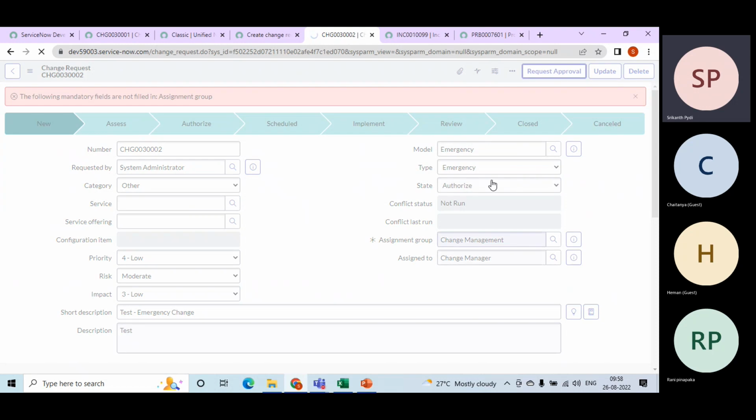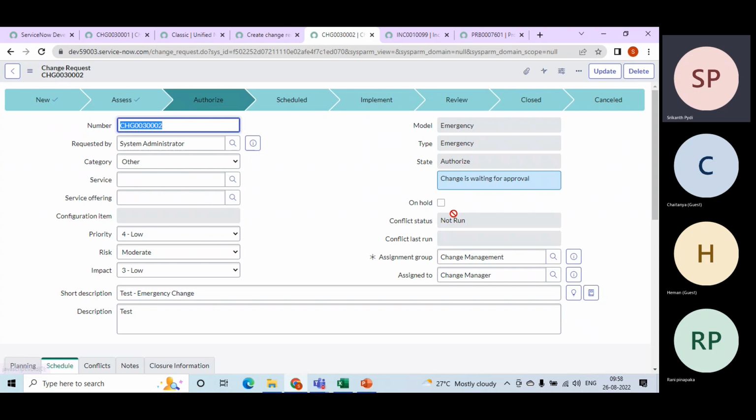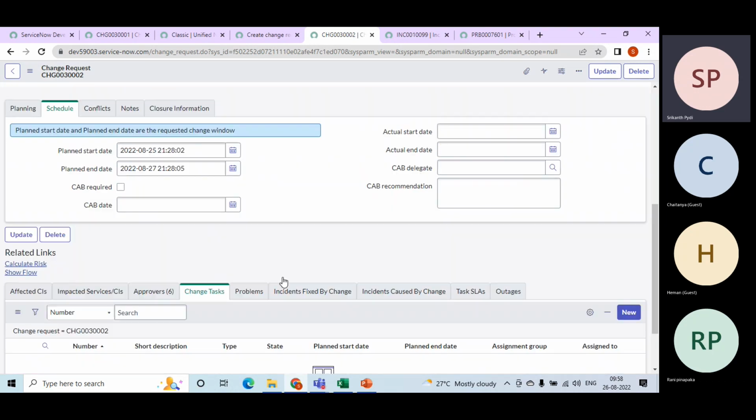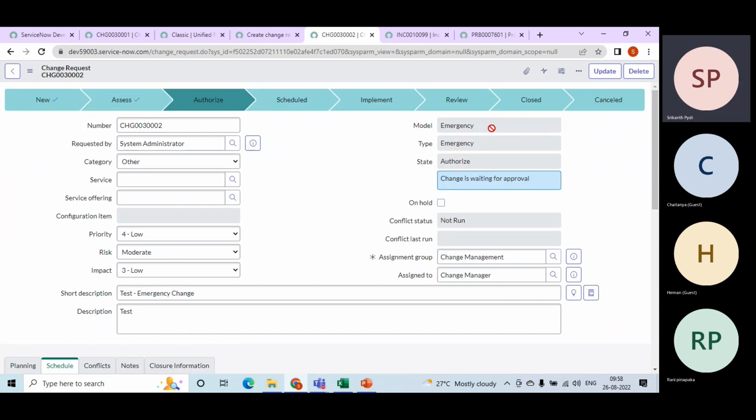Now I have moved this to the approval process. Earlier, the normal change went to assessment, from assessment to authorization, from authorization to schedule, and then followed the subsequent steps. In the emergency case, this has jumped from assessment. There is no assessment phase. It directly moved to authorization and went out for CAB approval, because by nature this is an emergency. We don't want to waste time, so we skip some of the approvals and move directly into the next phase. That is the difference between normal and emergency.